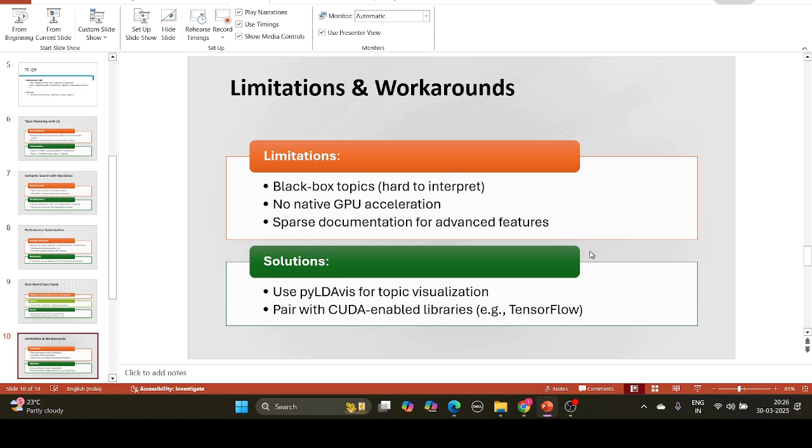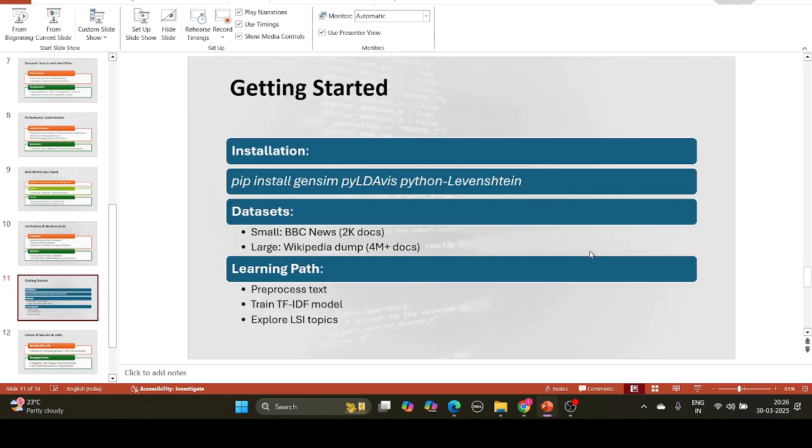The workarounds and solutions we used are partial fitting by iteratively updating models, combining Gensim with more powerful models like transformer-based models, and using optimized matrix factorization techniques to speed up the SVD by pairing it with CUDA-enhanced libraries. Getting started with the installation here.